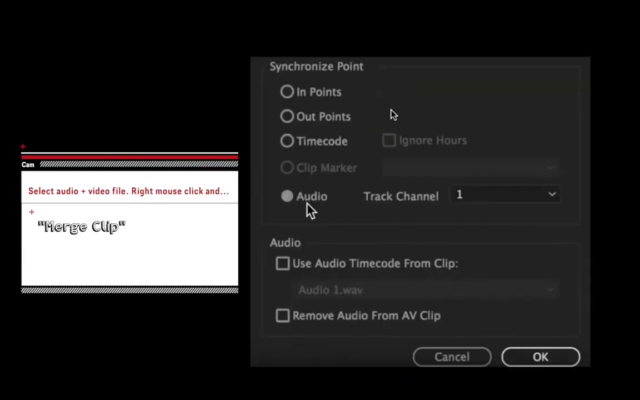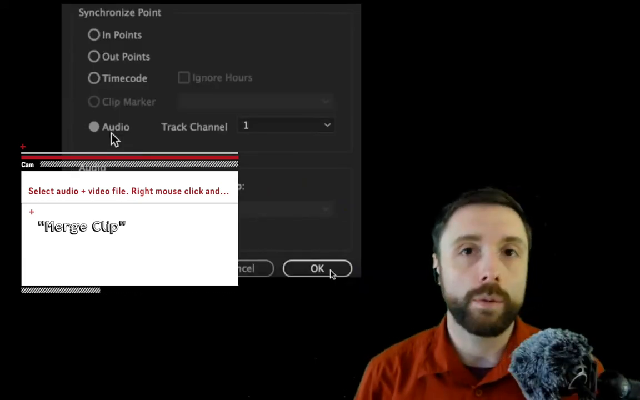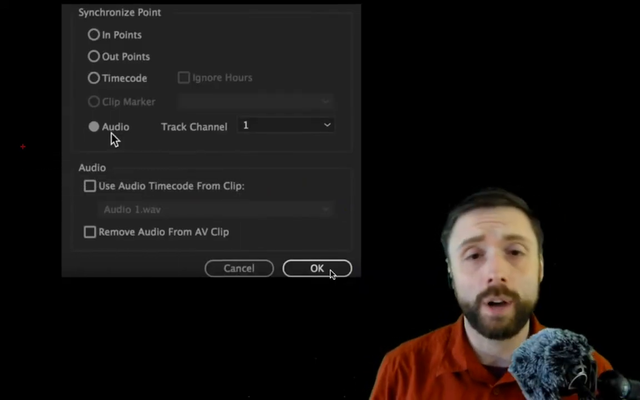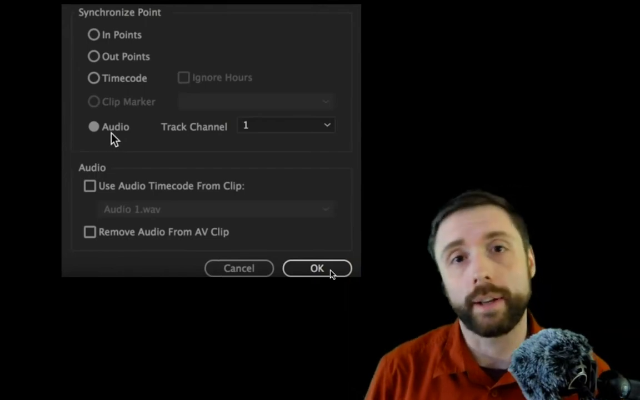Now in the synchronization panel, it's going to ask you if you're going to do it based off of points. Just make sure that the audio is grayed. When you click on that, you'll be able to go ahead and hit OK, and that will create, very similar to Final Cut, a new compound clip that is joined with your audio and your video.